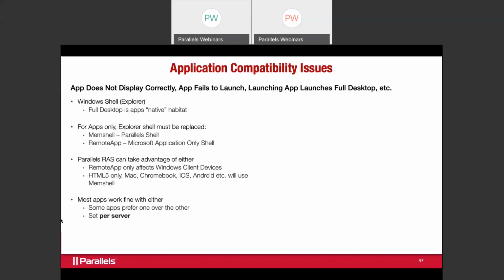Well, this actually can be set per server. So the solution here was simply he had to break those two applications onto two different remote desktop servers. Doesn't change your Parallels licensing, by the way. Remember, everything's included. And he would set one server to use Remote App and one to use memshell, and that would fix it.